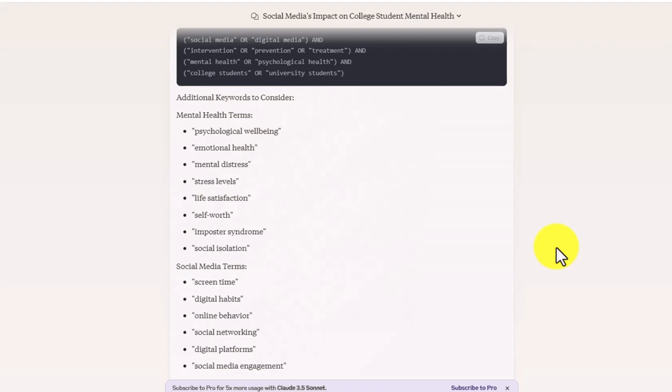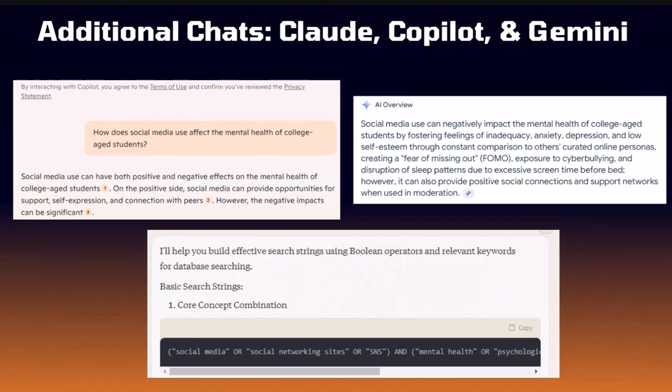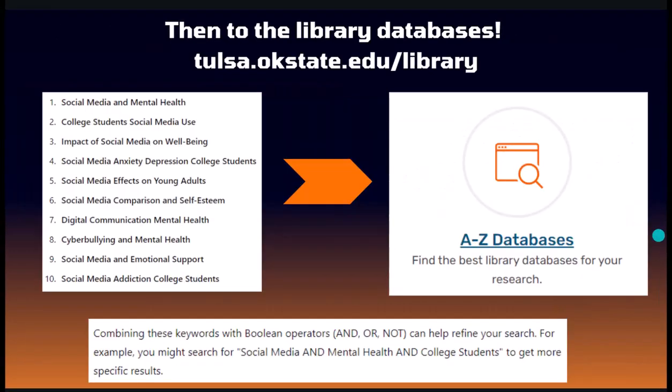So when playing with these tools and experimenting with multiple tools at once, the same prompts, you can see different results and then compare them to each other. Of course, you can also do this process the old-fashioned way. You can sit down with a pen and paper and a thesaurus and find synonyms and related terms to use for your search. But the AI tools can definitely save you time during the whole process.